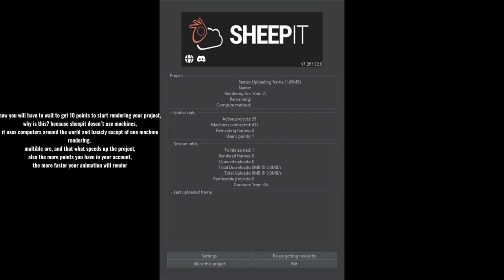Why is this? Because Sheepit doesn't use machines, it uses computers around the world, and basically, instead of one machine rendering, multiple are, and that is what speeds up the project. Also, the more points you have in your account, the faster your animation will render.